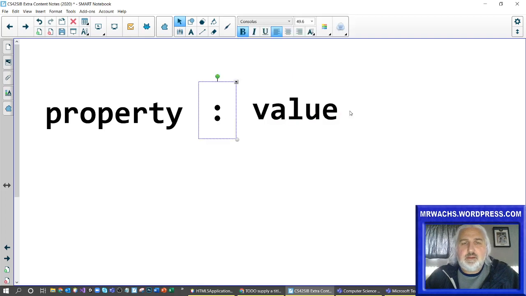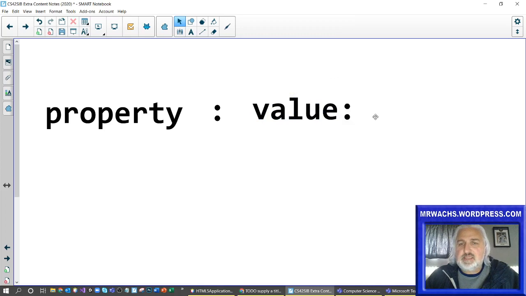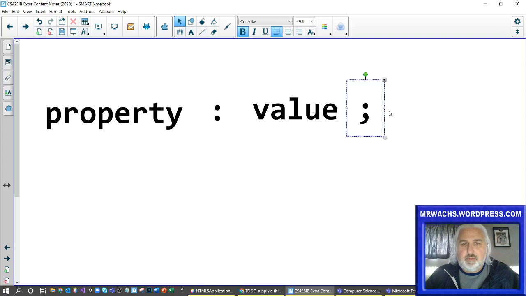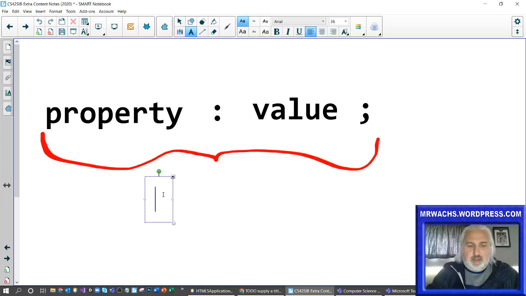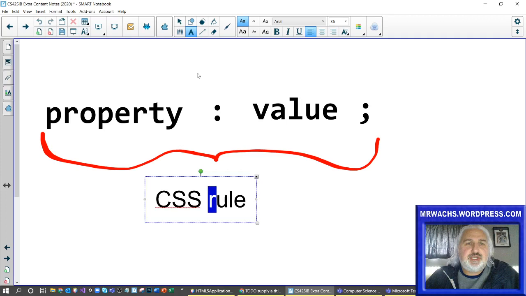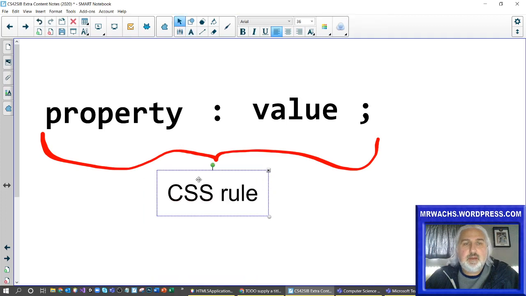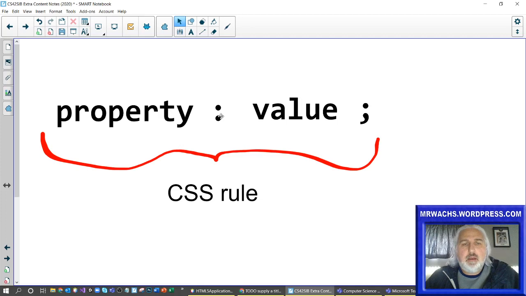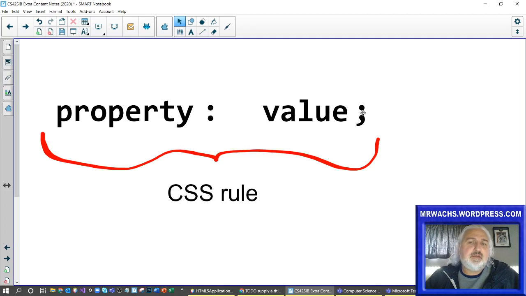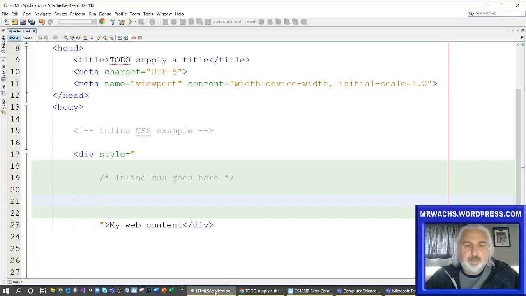and at the very end, guess what? A semicolon to end this, what's called this rule. This is a CSS rule right here. So that's what this defines. This piece of code right here defines a CSS rule. So if I put a rule in place, it will change the appearance of that tag. Okay? But again, it's based on this idea of a property, then a colon, then a value, then a semicolon. The semicolon ends the rule. The colon separates the property from the value. Okay, let's see it in an example.